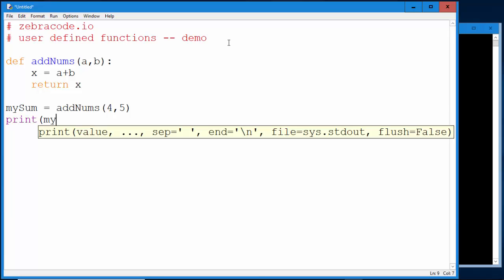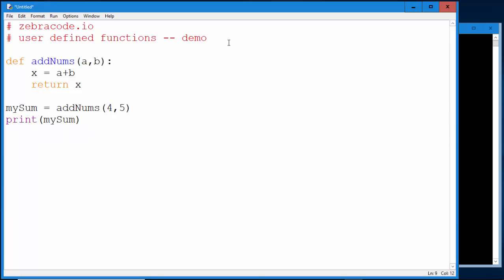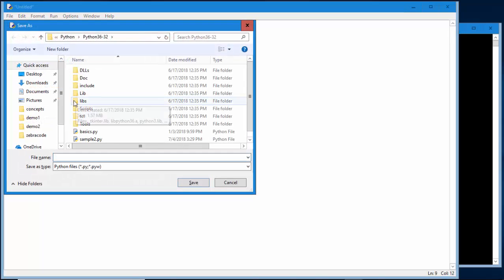I create a new variable called mySum. It's assigned the value of addNums, which is the function name. In parentheses, the two parameters I'm passing are 4 and 5, and then I print the value.